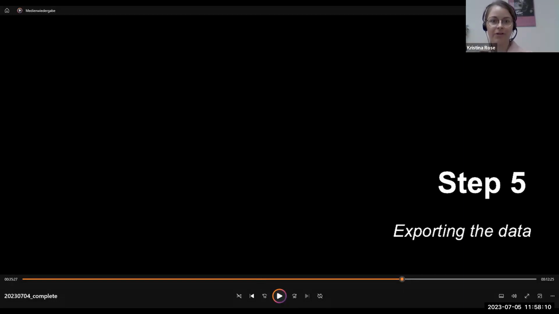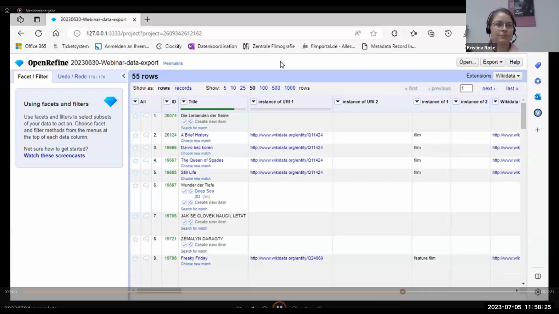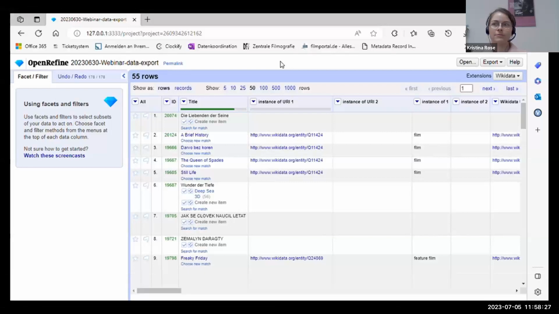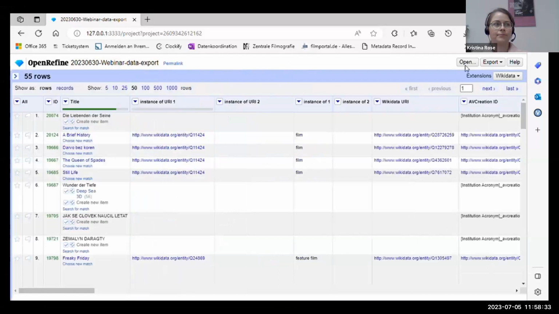Okay, looking at the time, I will just let the last step play, and then we can have a discussion or ask questions again. After you have finished with all of your cleaning and reconciling work in OpenRefine, the last step would be to export your data. I will close this here.